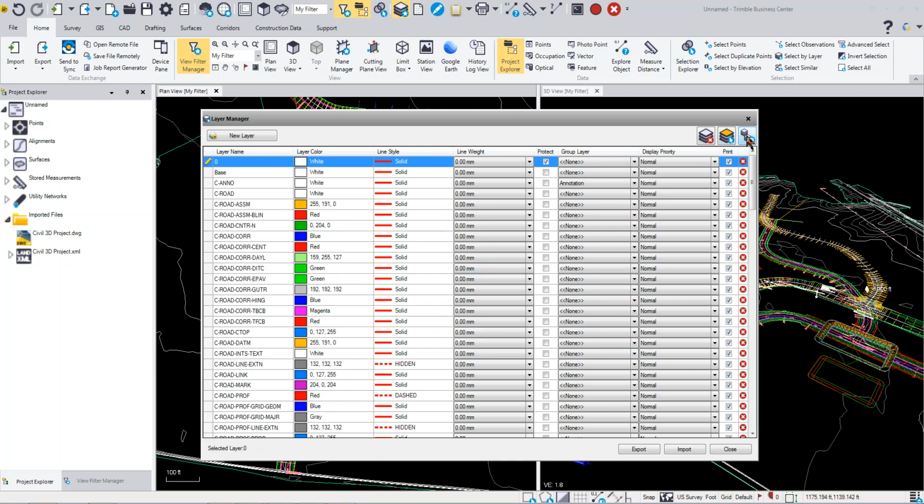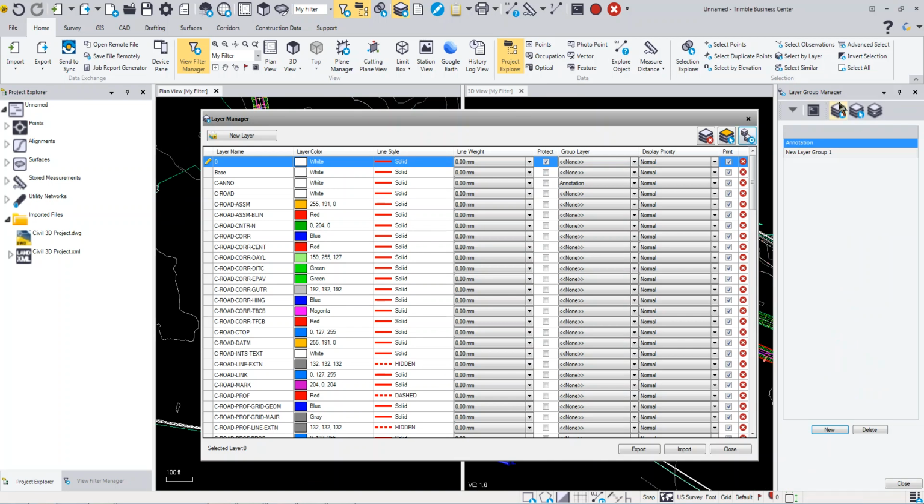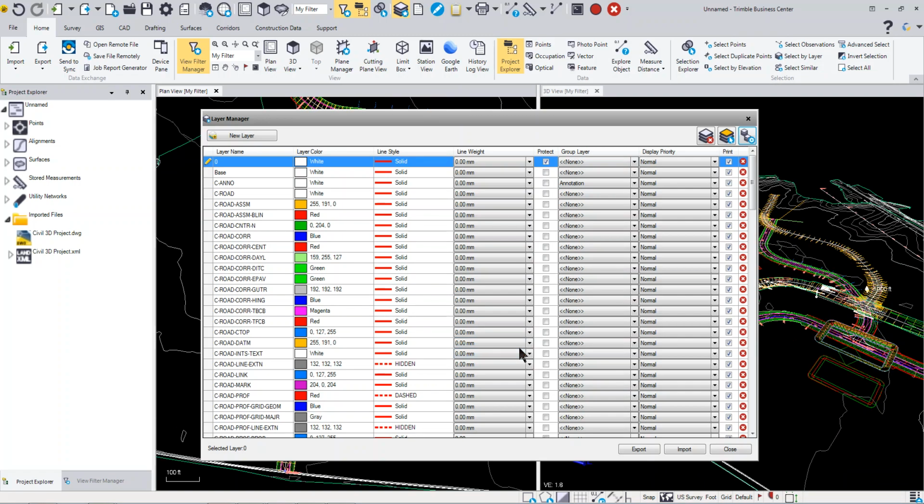And this icon over here takes us to creating the layer group. So we can use this to create layer groups and then group our layers accordingly. So for managing the objects in your project, you can do that with the layer manager.